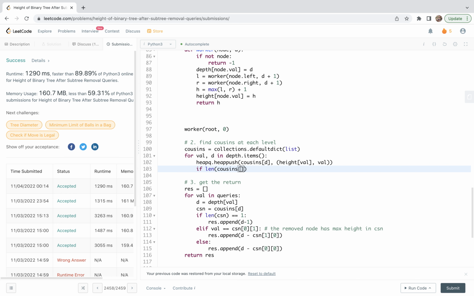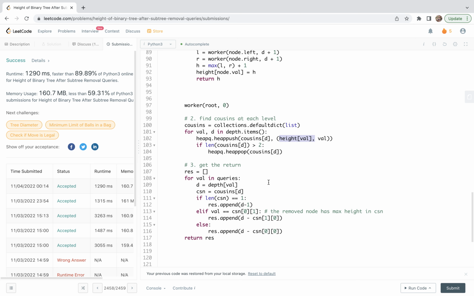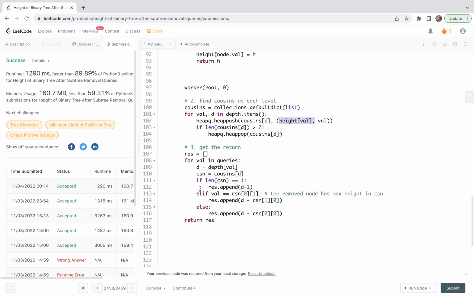And then here we want to add an if condition. Let's comment this line out. If the length of cousins d is greater than 2, what we are going to do is heappop on cousins d. Notice that because the pop will always pop the min element, corresponding to the smallest height, after the for loop we always have, for this cousins d, the two highest cousins. So that's it.